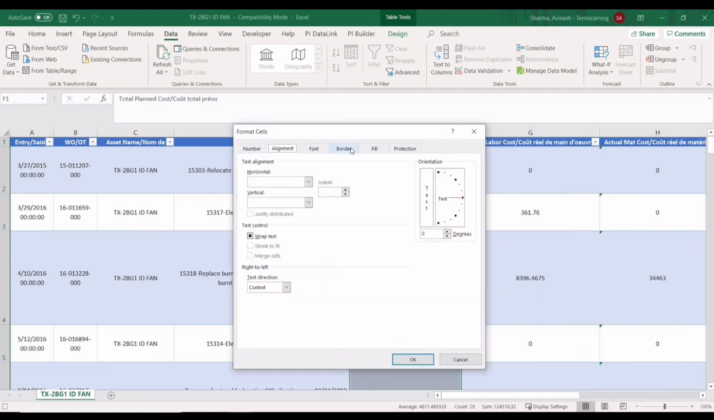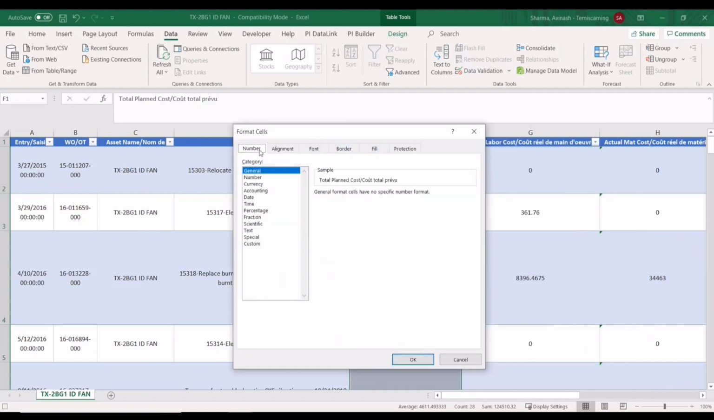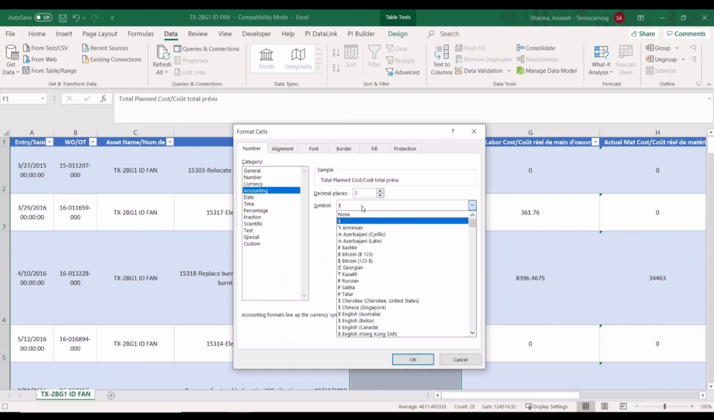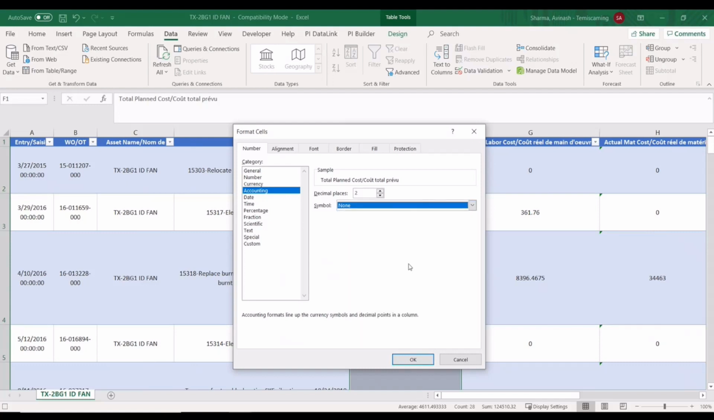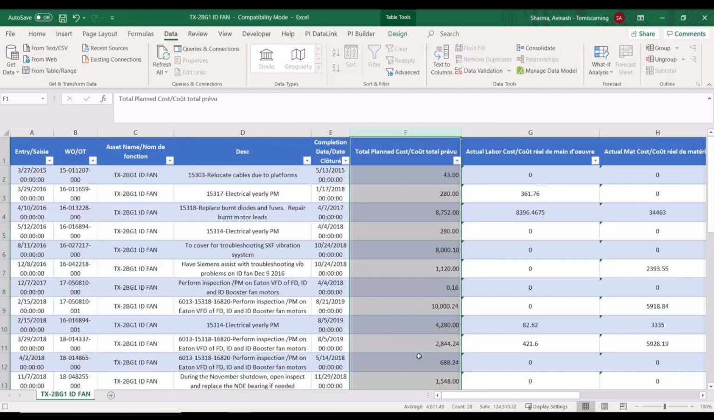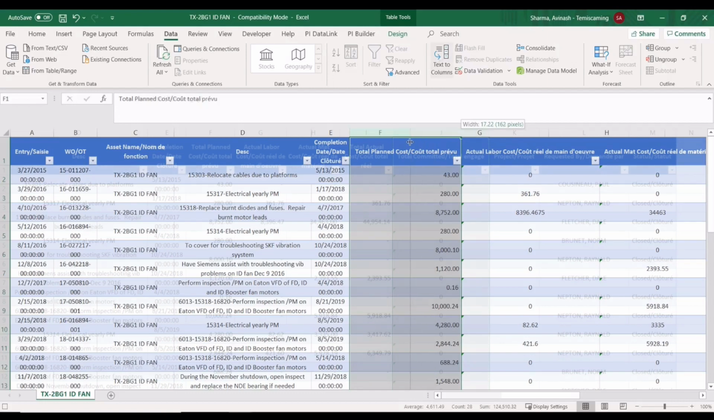The Format Cells window will open. Select the Number tab on the window. Select Accounting from the list on the left side of the window. On the right side of the window, under the Symbol field, select from the drop-down list, No symbol or none. Select the OK button at the bottom of the window. Resize the column if required, and then repeat these steps for all the columns containing dollar amounts. Finish sizing and formatting columns as necessary to meet your requirements.